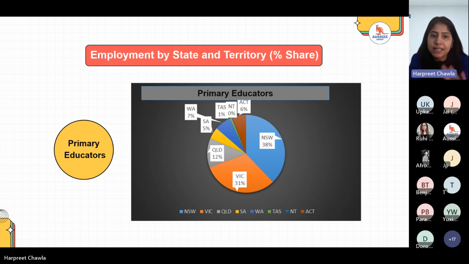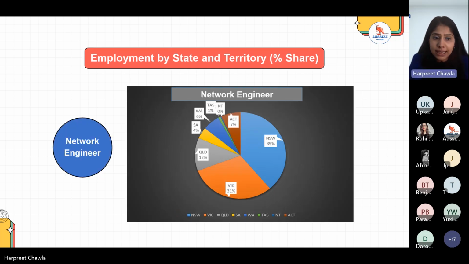So just to give you an idea, this is the percentage share of the primary educators in the various states. Again, another one that we covered was network engineer. You can see that there is a huge demand for network engineers across various states. Somebody may ask, is the demand going to rise for this particular trade or profession? This gives you an insight that there is a huge demand for network engineers and primary educators according to these states.